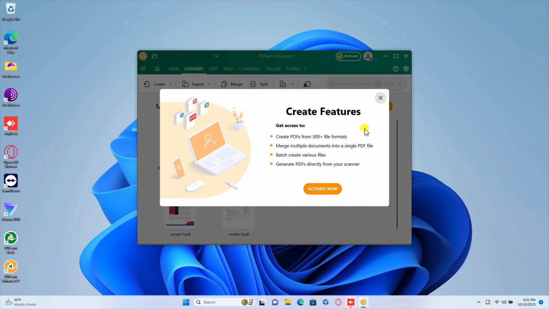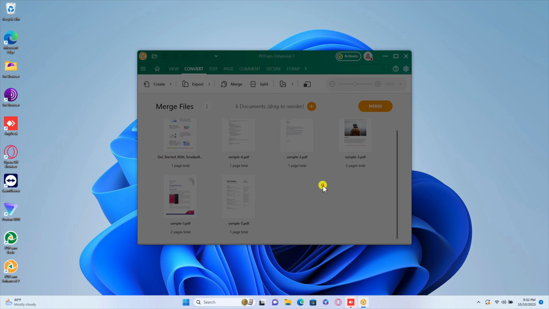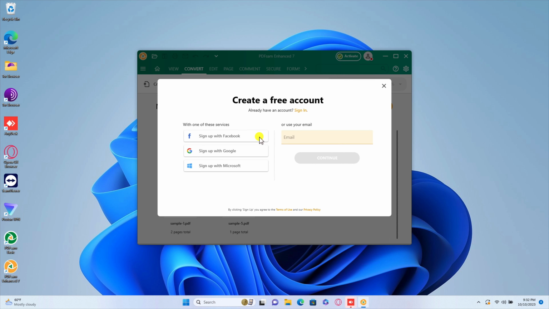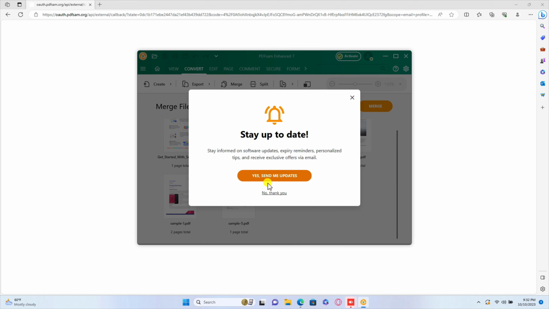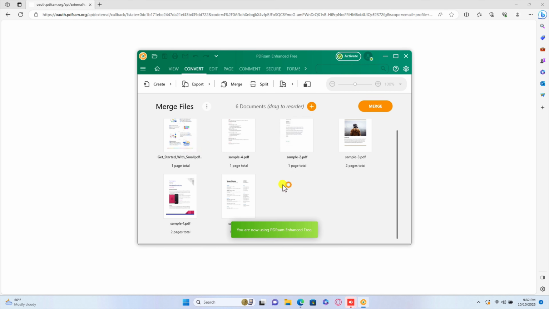It will ask you to activate the software. Click on Activate Now. Create an account. For easy access, just click on Sign up with Google or Facebook. Select your account. Now you are connected with an account. I do not wish to receive notification. Click again on Merge.